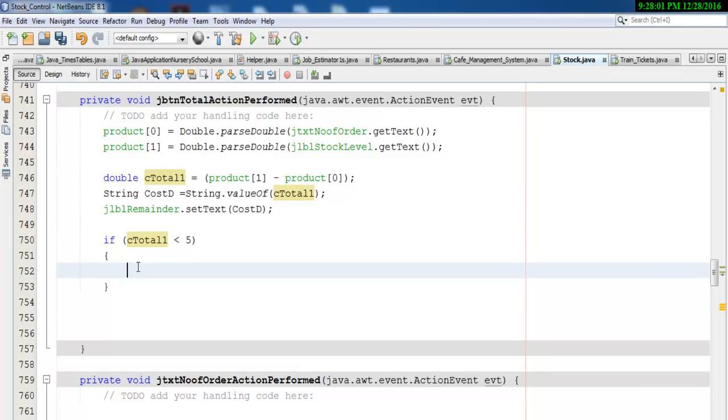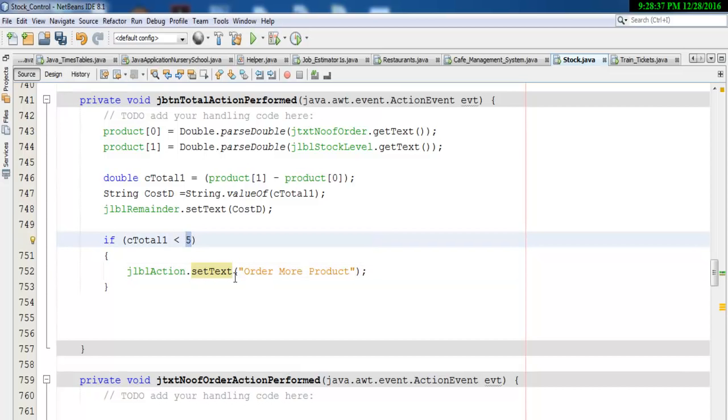Okay, we now want JLabel action dot set text, open your parentheses, and we enter order more product, enter a semicolon, and that is it. Now the next thing I would like the system to achieve for me is, once if it's less than 5, this is what I want the system to do. I will run that. You guys will see it.